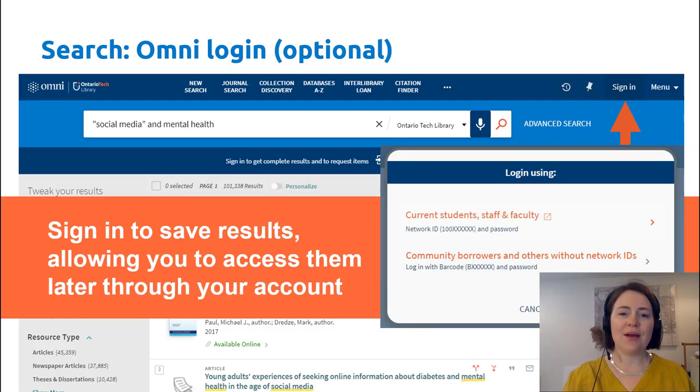When you are in Omni, you have the option to sign in using your student number and password. You may want to consider doing this because using this feature, you can mark and save results as you search and return to them later.